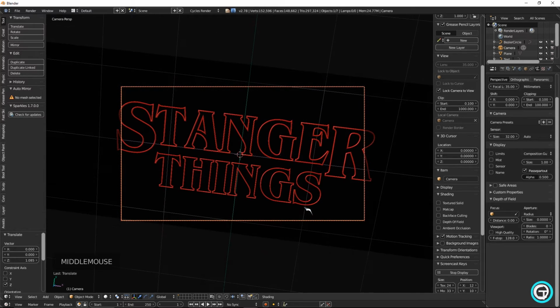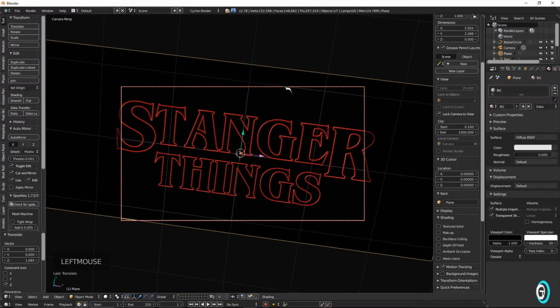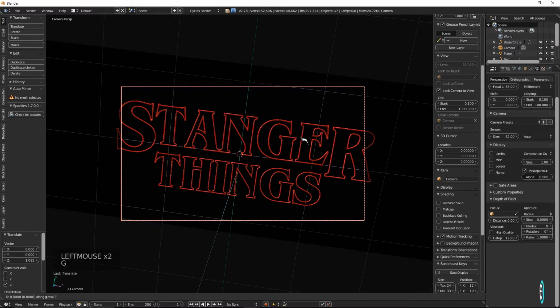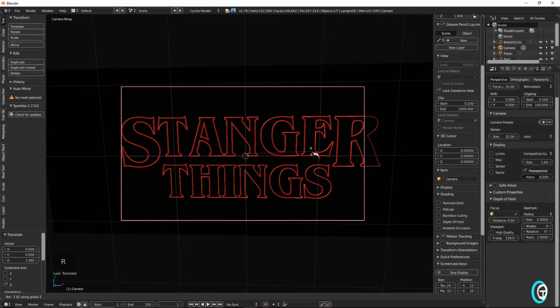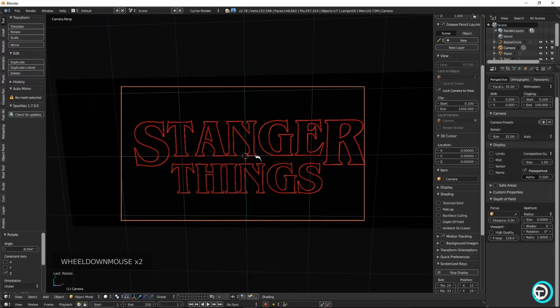Let's just line this up here. And let's click on this outline of the camera. And let's press GZ. Actually, let's press R and the Z for rotate. And let's just scroll out with our mouse wheel.